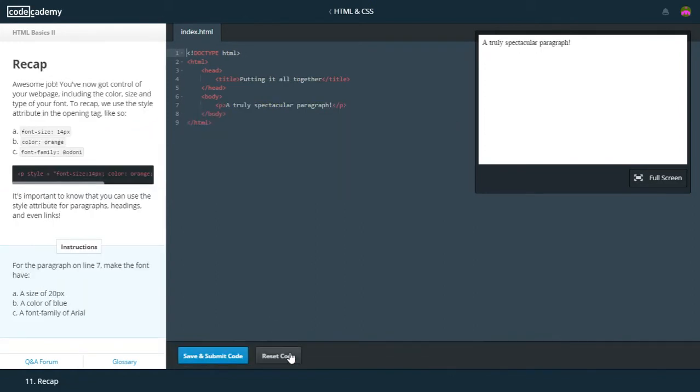So let's move on. Recap. Awesome job, you've now got control of your web page, including the color, size, and type of your font. To recap, we use the style attribute in the opening tag like so. So you have font size, for example 14 pixels, color, for example orange, and font family, for example Bodoni. As I said, sorry if I'm not pronouncing these correctly.